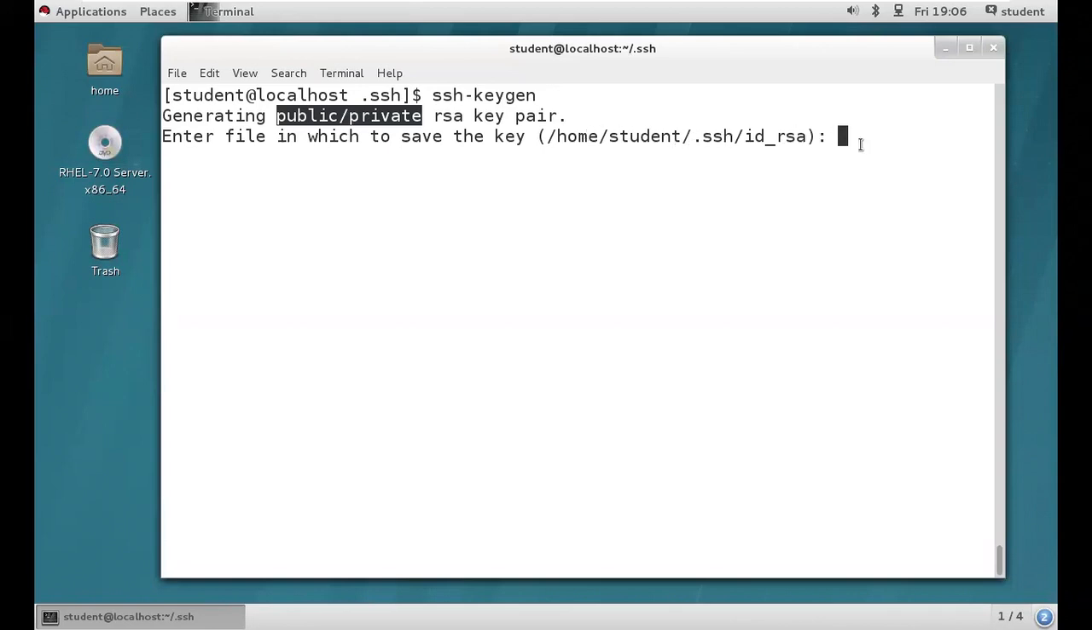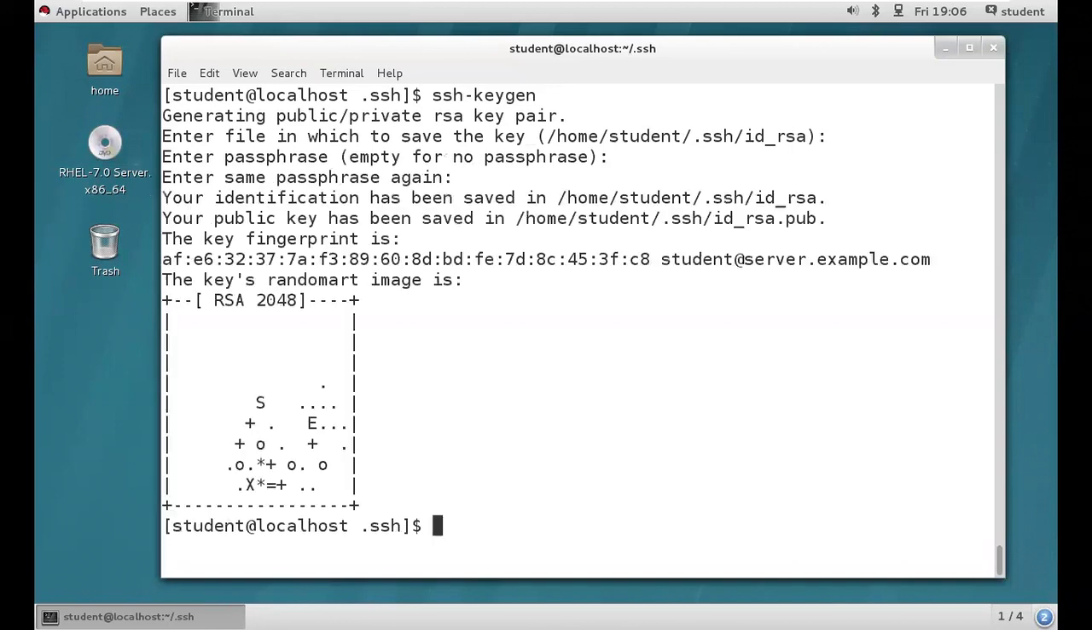Right guys? If you want, you can create one directory and provide the path of that particular directory. So the keys are going to be generated in that particular directory. Then hit enter, then again hit enter, then again hit enter. Two keys got generated.